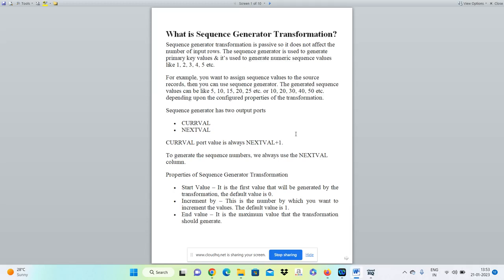Welcome to the transformation series. We are discussing one more transformation, called the sequence generator transformation. The sequence generator transformation is passive, so it does not affect the number of input rows. The sequence generator is used to generate primary key values and numerical sequence values like 1, 2, 3, 4, 5.